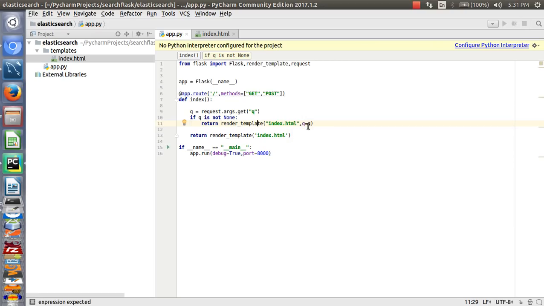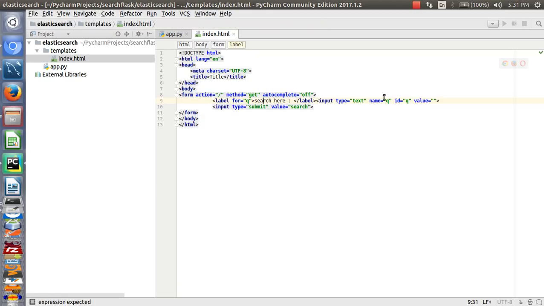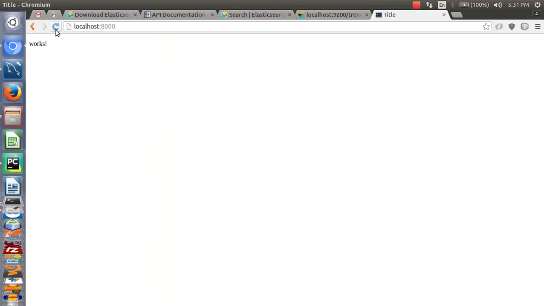We'll be passing this value here. Now after getting the value, we will be displaying it here. Now if we run that, we will be having a search form, and if I type anything, we will be having it in a query.